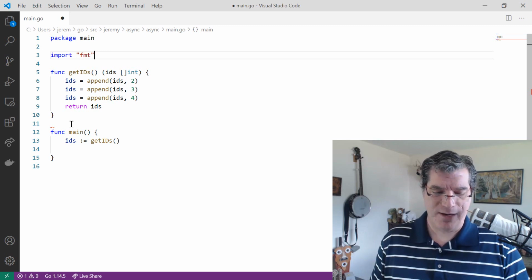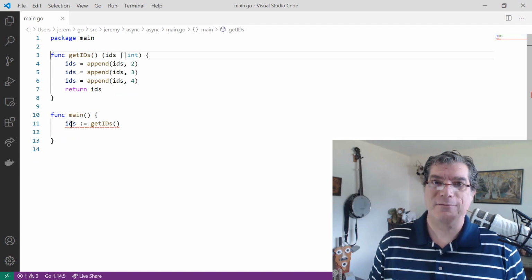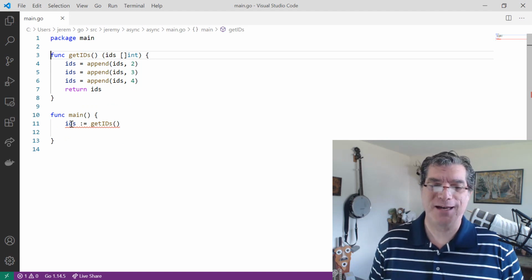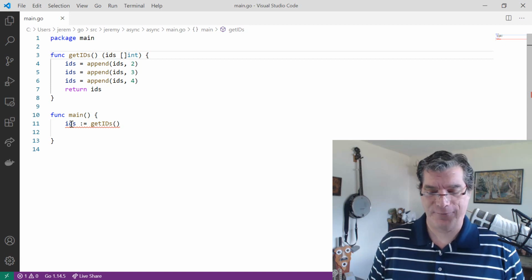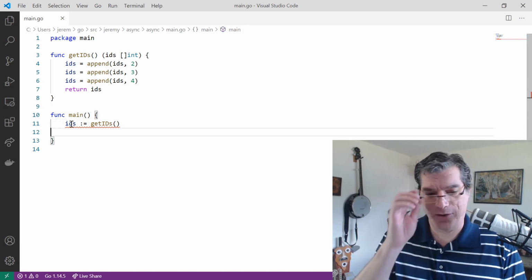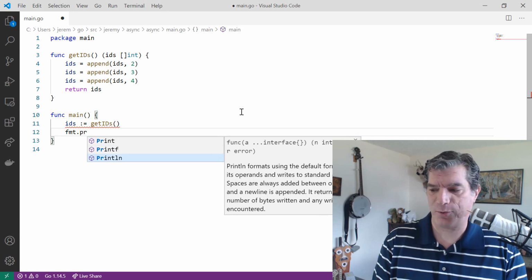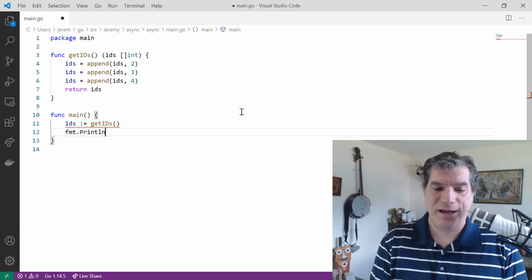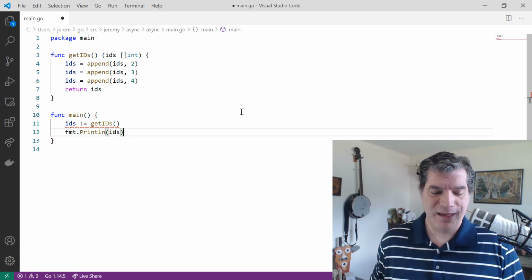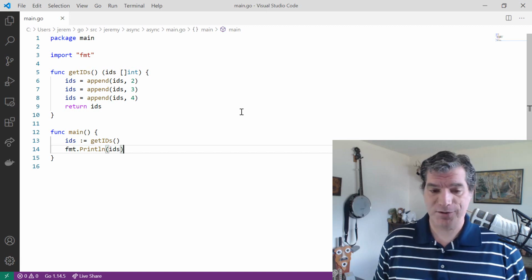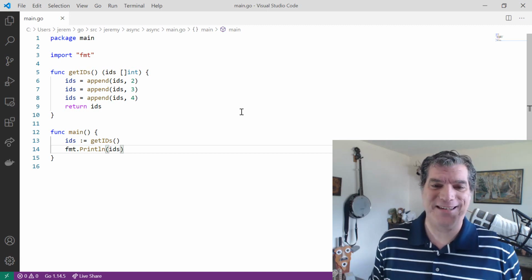But here's the thing, watch what happens when I save this. The import statement went away. So that Go linter, the Go formatter, it actually will remove unused import statements. And it's very frustrating. Now, the good news is you don't have to type all of those up front. So if I were to type fmt.println, which is really what I want to get to, and then type in IDs, and then save, you'll see it adds the import for me automatically. So good news and bad news, but it is something to get used to.